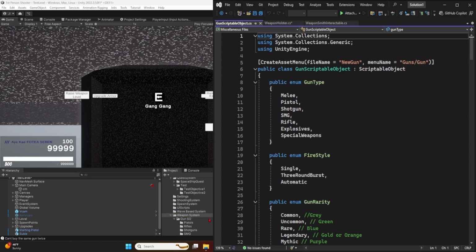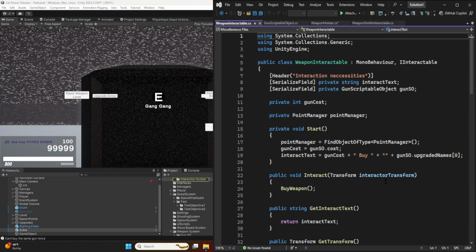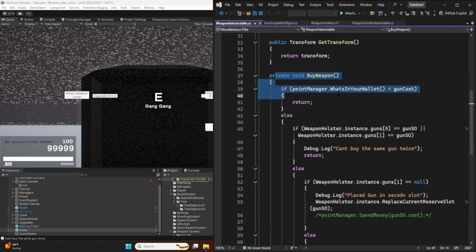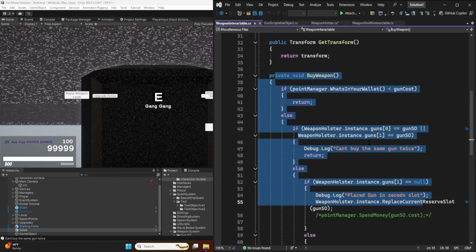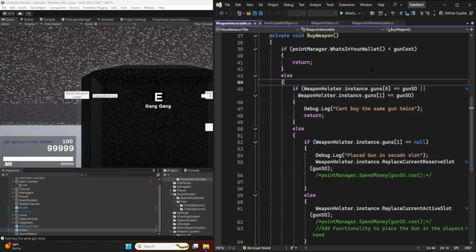We need to go to the weapon scriptable object. Oh, that's where we need to go. Yeah, the weapon scriptable object. Here, weapon interactable. Yeah, this is where we buy the weapon. We have some stuff commented out, but what we did was, over here, the logic, right?